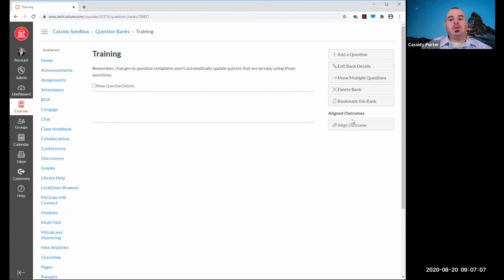Okay. We won't use outcomes this way in aligning it in Canvas at all anymore. We've got a new tool coming out that will be announced soon and how to use that. So we won't be using outcomes in questions or question banks through Canvas.